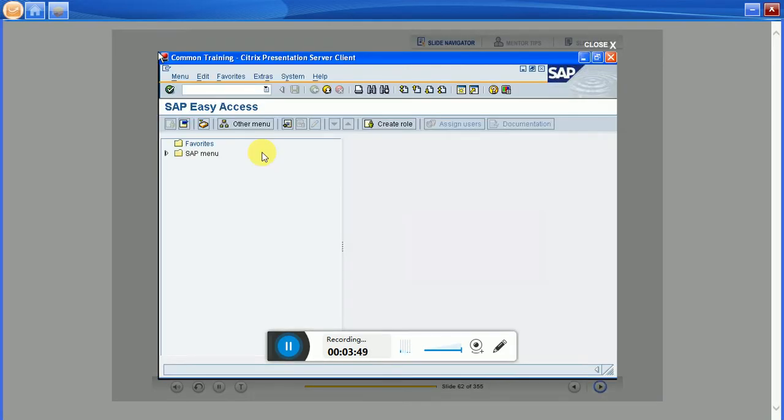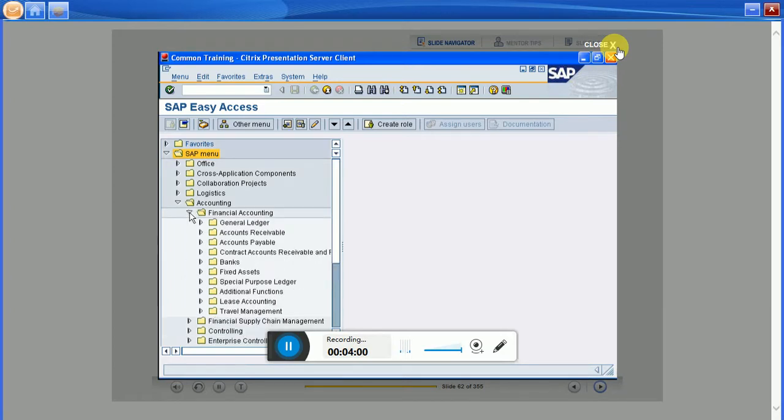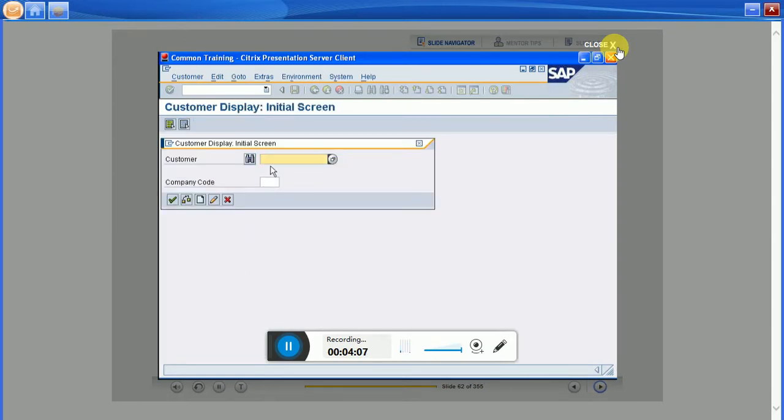This demonstration will show you the F1 and F4 help options. In the SAP Easy Access screen, choose SAP menu, Accounting, Financial Accounting, Accounts Receivable, Master Records. Double-click Display. The Customer Display initial screen opens. The F1 help displays explanations of fields, menus, functions, and messages, and also technical information. F4 displays possible input values.